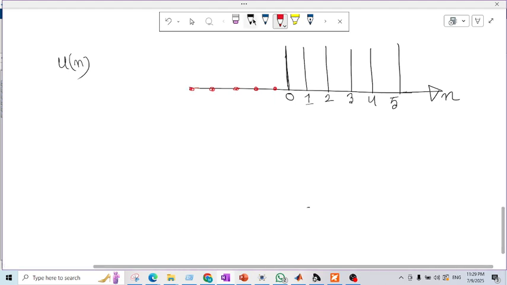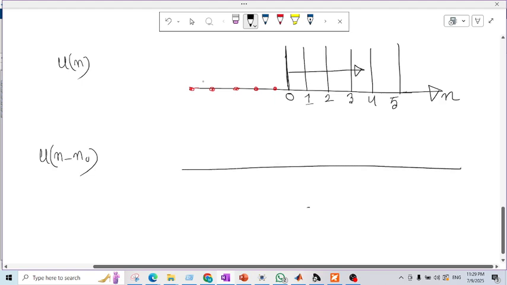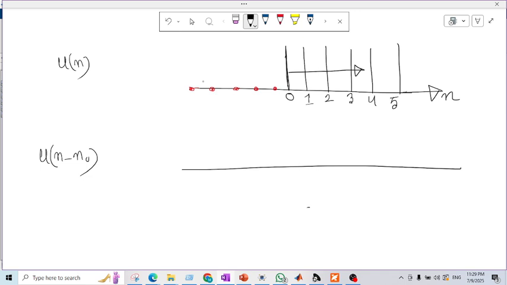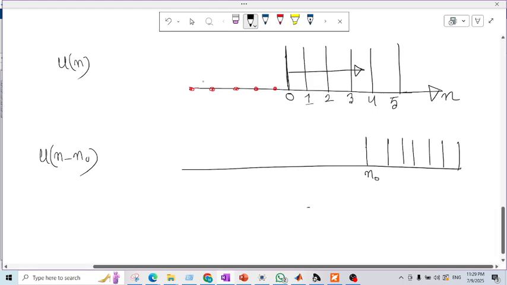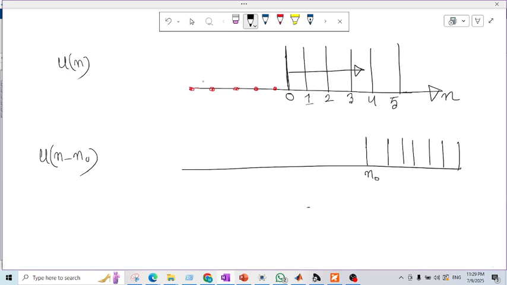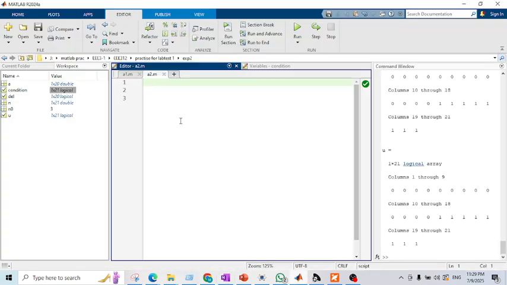Okay, so if I take u[n - n0], then this graph will shift to the right, and now this unit step function will no longer start from 0, rather it will start from n0. So it will start from n0 and the signal's value will be 1 at the right. Okay, so now we have to implement this, and n0 can be positive or n0 can be negative. We will see this in our code. Okay, so let's see what happens.